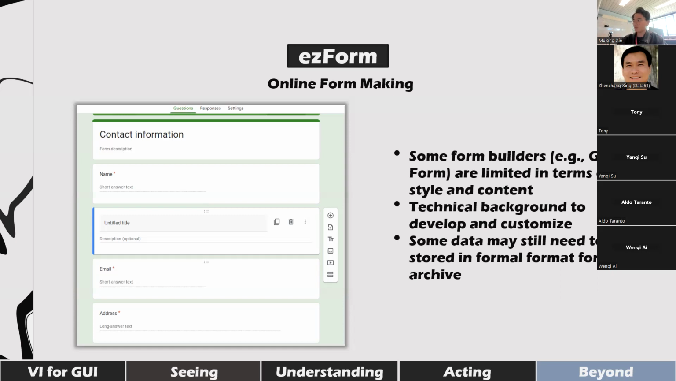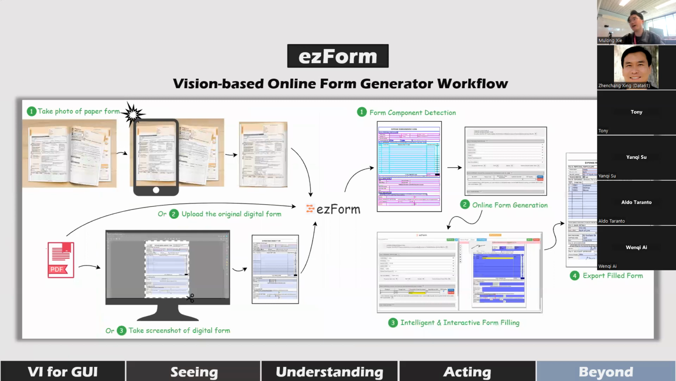the online form. And although we use the online form to do the form filling, in many formal cases we still need to store our data in a formal format for archive, like for filling some government forms, right? So to this end, we propose our own vision-based online form generator, EasyForm.